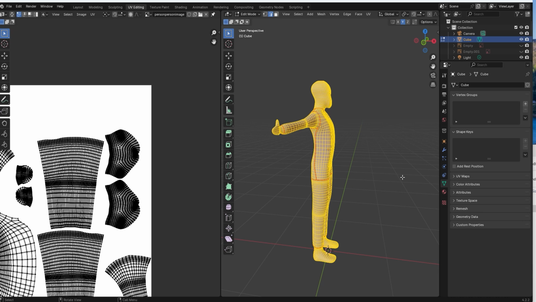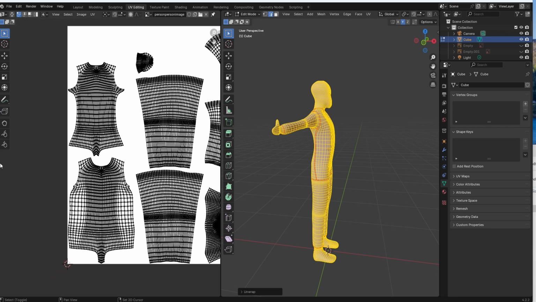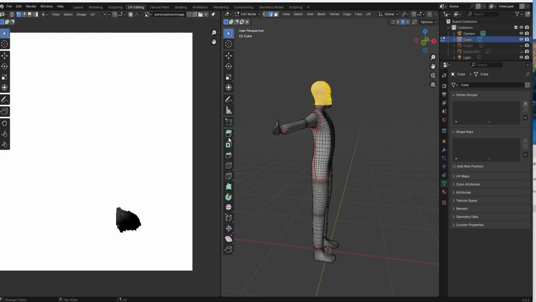Okay, let's do this again. Unwrap. Okay, that's looking better. Look, we have a front part, we have a back part, we have each of the legs, we have two of the hands, and we have part of the head. I imagine this is part of the head. Yeah. So we're doing pretty good here.